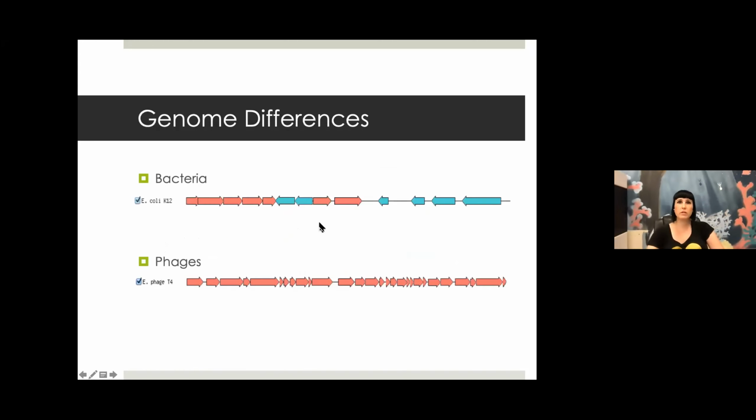So shown here are portions of a bacterial and a phage genome. The horizontal line is the DNA backbone of the genome, and the arrows represent genes. The red arrows are genes on the forward strand, and the blue are on the reverse strand.